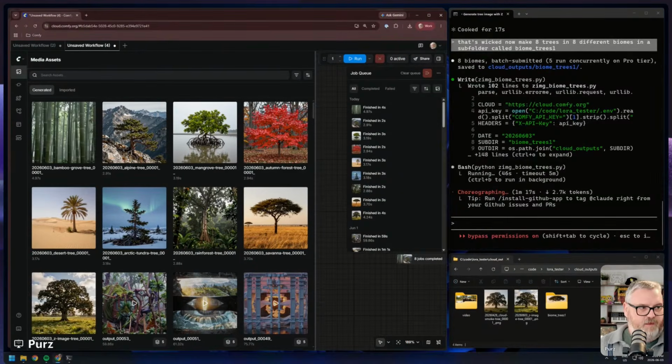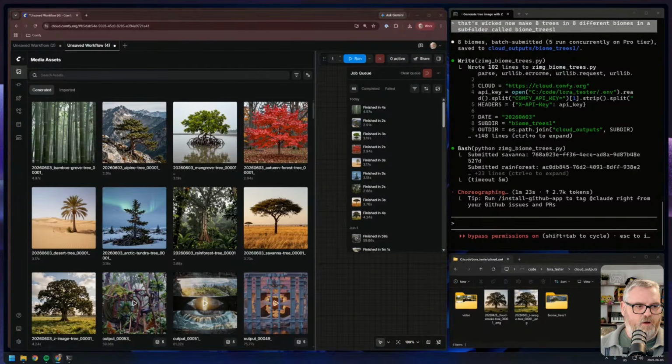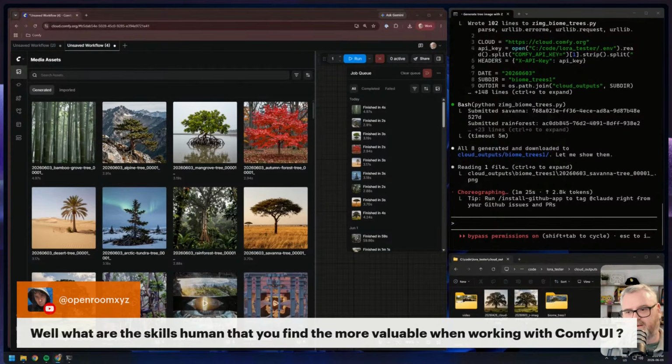Yes, exactly. Exactly. What are the human skills that you find more valuable when working with ComfyUI? Oh, that's a good question. Taste, aesthetic, all the artistic choices that you're making. That's all the human element. You don't want the computer to decide what looks good. You want to do that.